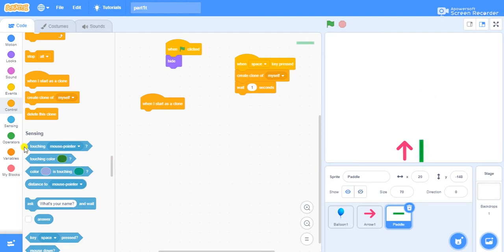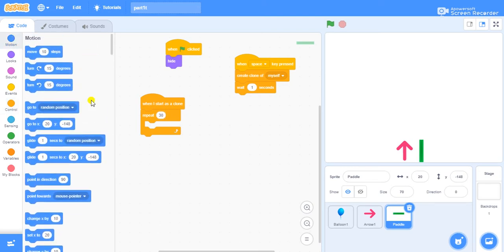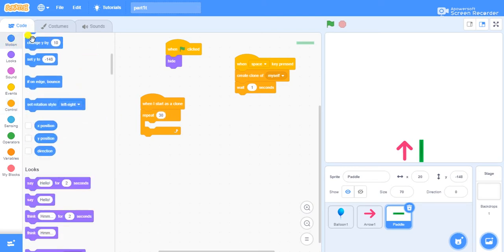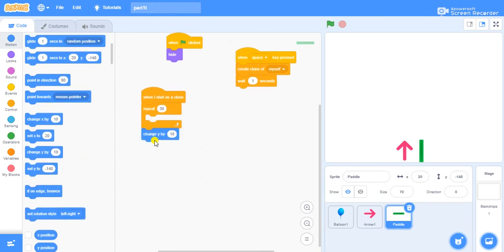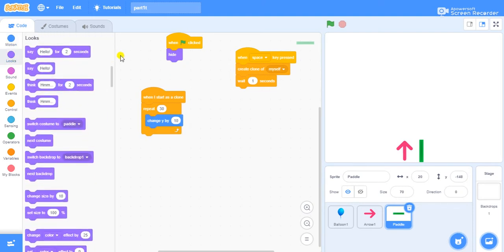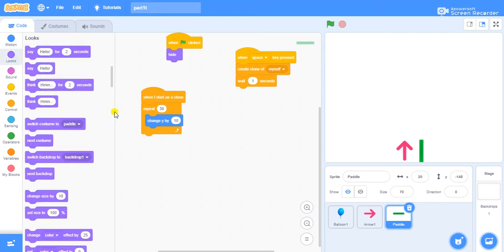In order to do that, we need to go to control. Under the control we have the repeat, repeat 30 times, and we'll go to what to repeat, that is changing y by positive value of 10. So we'll go to motion, and we'll take change y by positive 10, and take this change y by positive 10. And I've hidden it over here when clicked, and in the looks, I have an option called show.